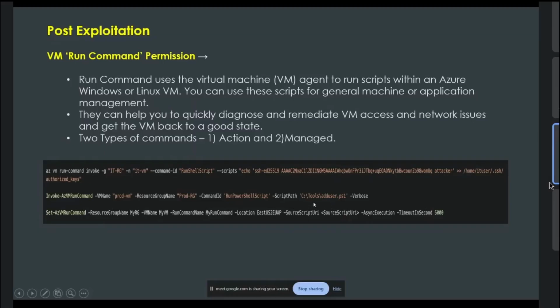Or similarly, we can execute a PowerShell script, or we can run simple commands. There are two methods actually, two run commands. One is action, which is a one-time action, or managed. If you want to execute a bootstrap script when a VM starts, or we want to execute a script for a period of time, like 1 hour or 2 hours, we want to have the script running for 1 or 2 hours, we can use the managed option.